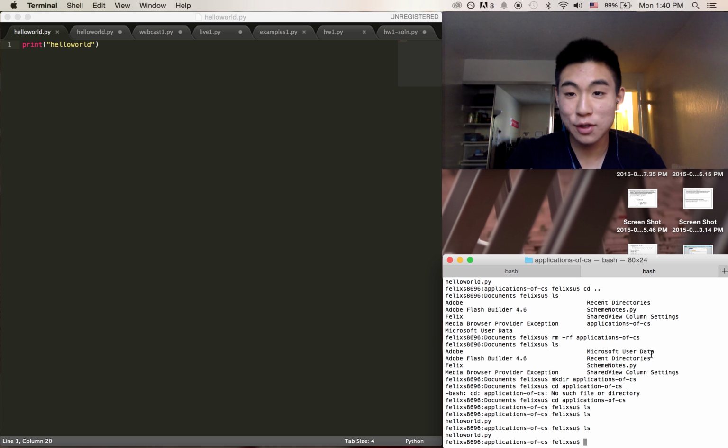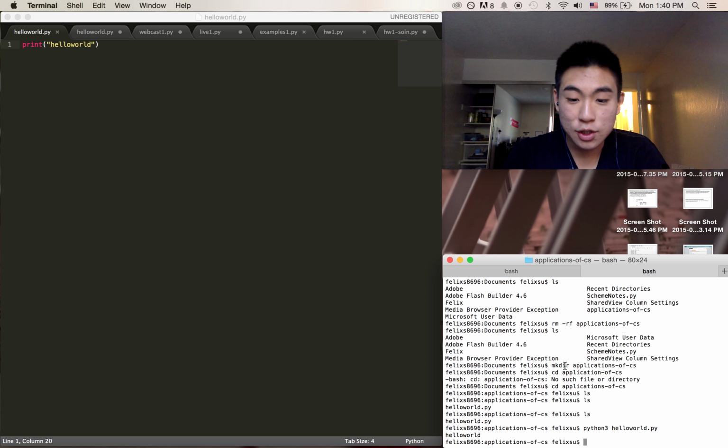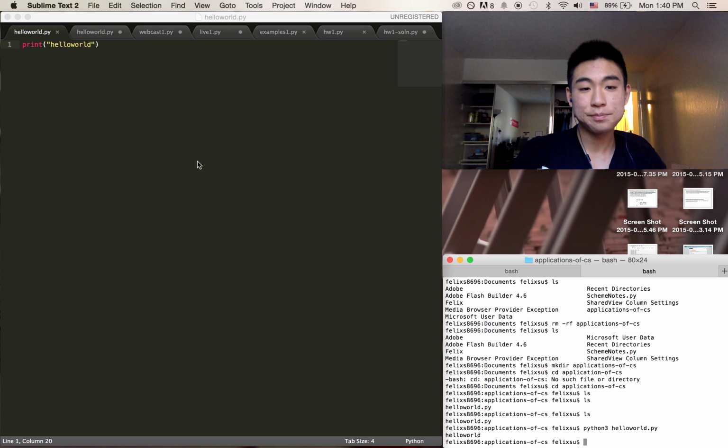Now we're going to run our first Python program. It's really exciting. So I want you guys to type python3, because we're in the Python 3 version, then hello world.py, which is your file name, and click enter. And as you can see, it printed out hello world on your computer screen. So this is the first program that we've written.